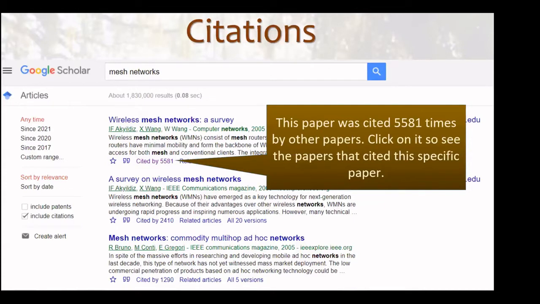Now, in addition to those things, there are other ways to find the information that you are looking for, which is to look at the other aspects that are in Google Scholar. For example, my PhD thesis was in an area called mesh networks, and this is the wireless mesh network survey by Professor Akyildiz. This is one of the seminal survey papers that almost everybody cites.